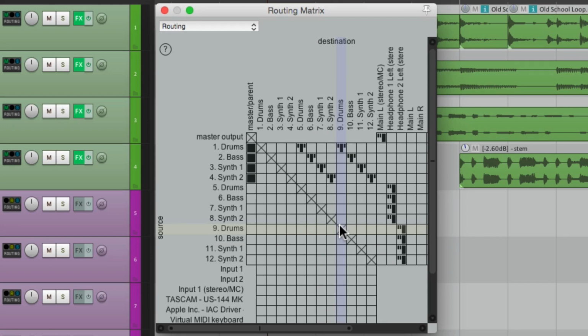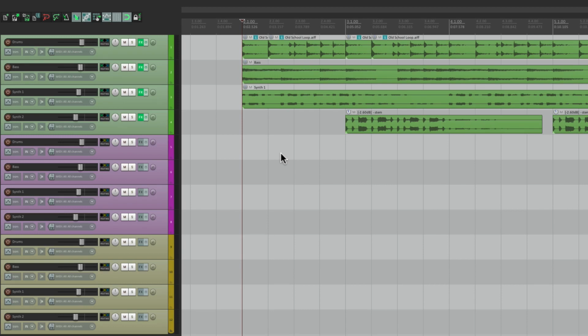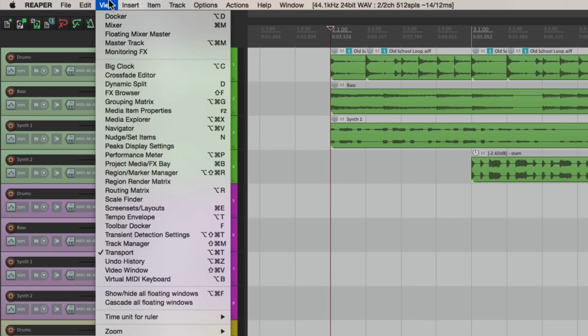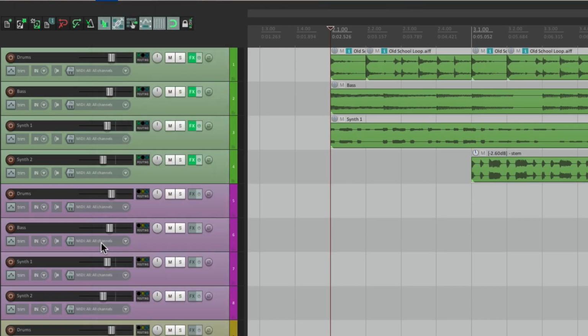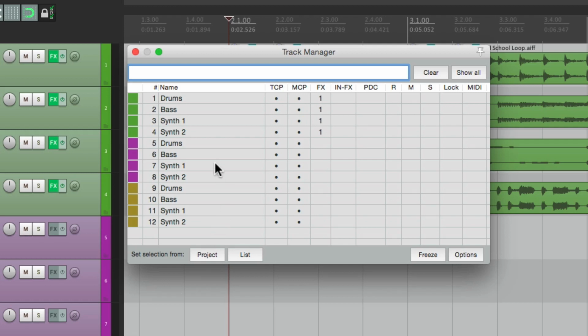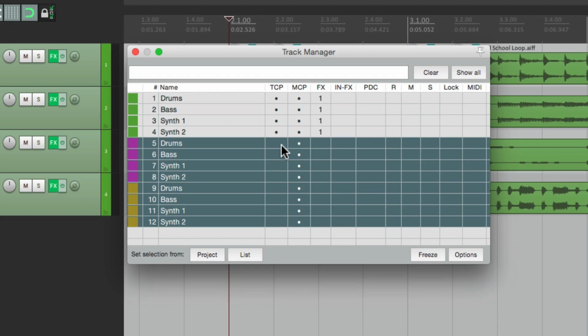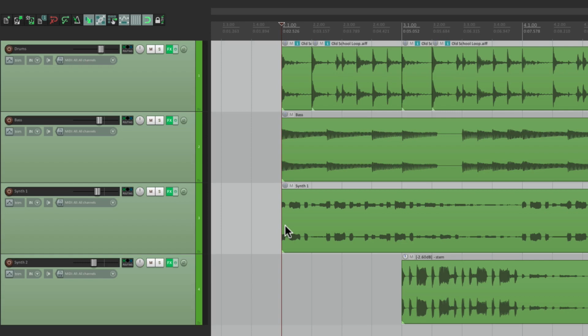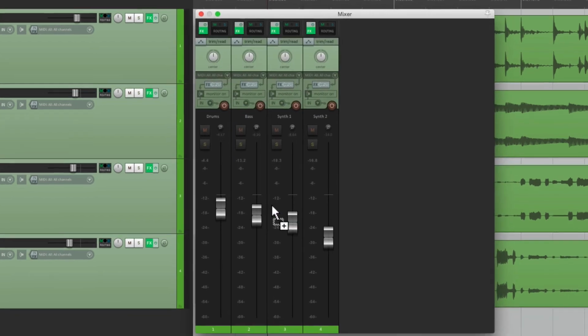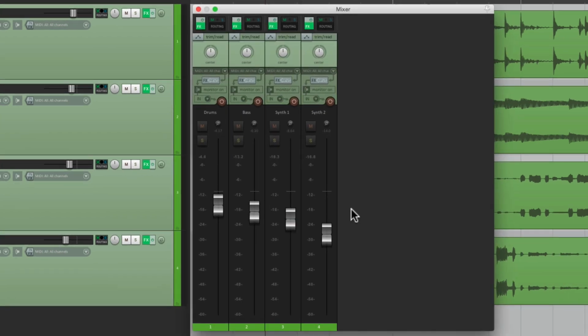But the best part of this is we can use screen sets to make this more organized and more useful. Let me show you. Right now we're seeing three times as many tracks as we need to. So let's go to our track manager, under view, track manager, and let's choose all the headphone tracks from here to here. And let's hide them from the track control panel and the mixer. This way it's nice and neat. And if we go to our mixer, we're only seeing our main tracks, which is good.